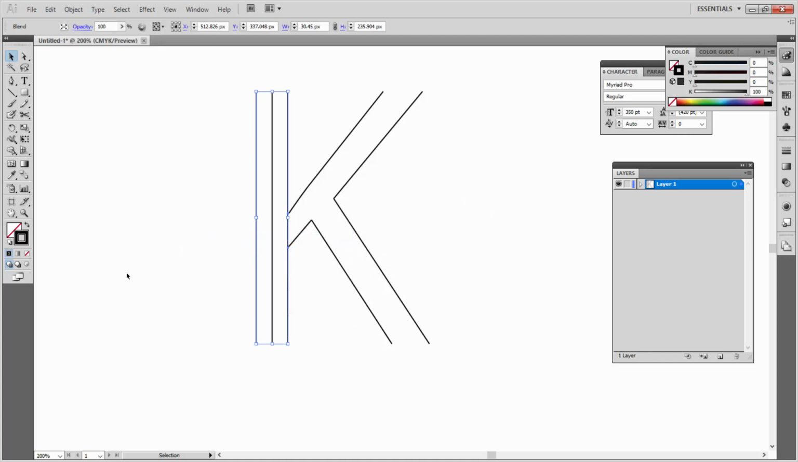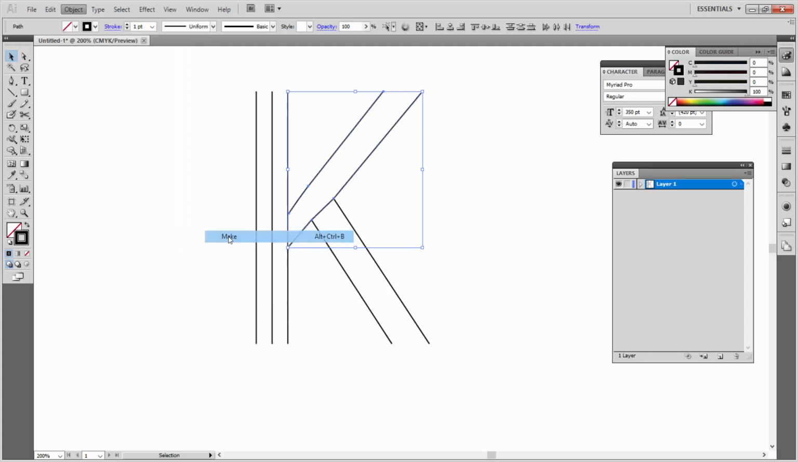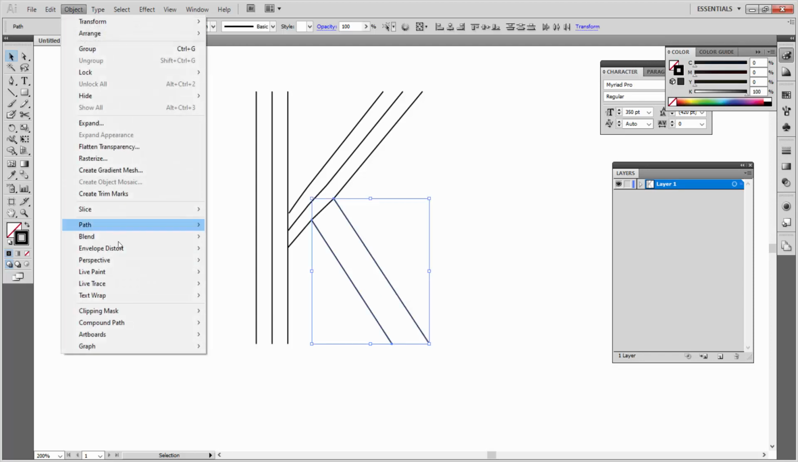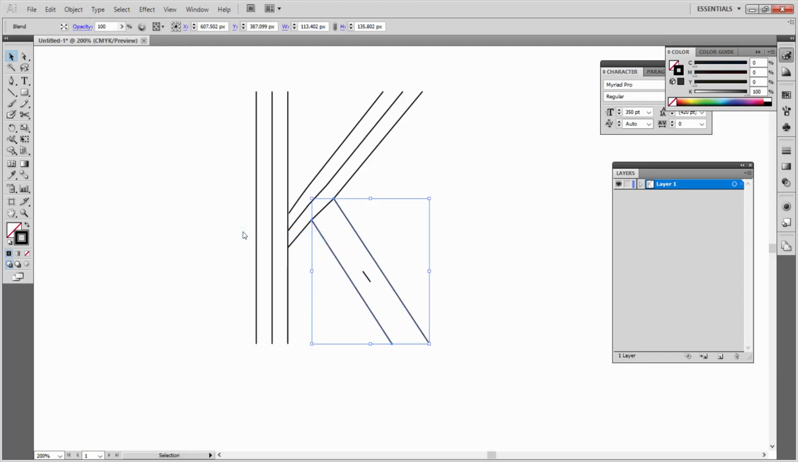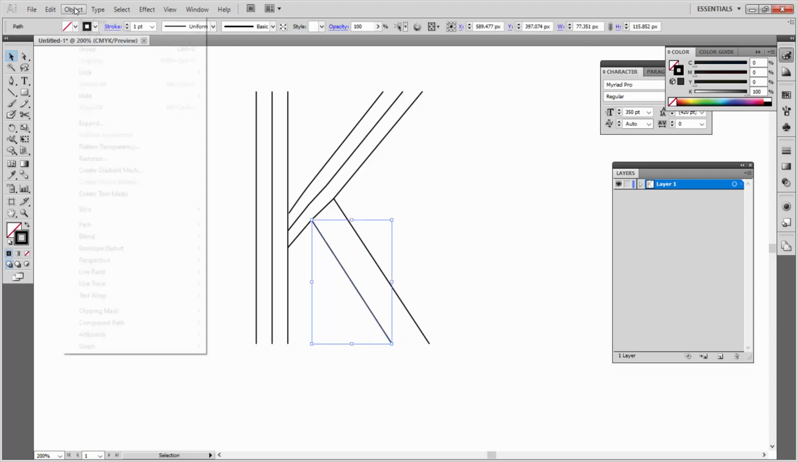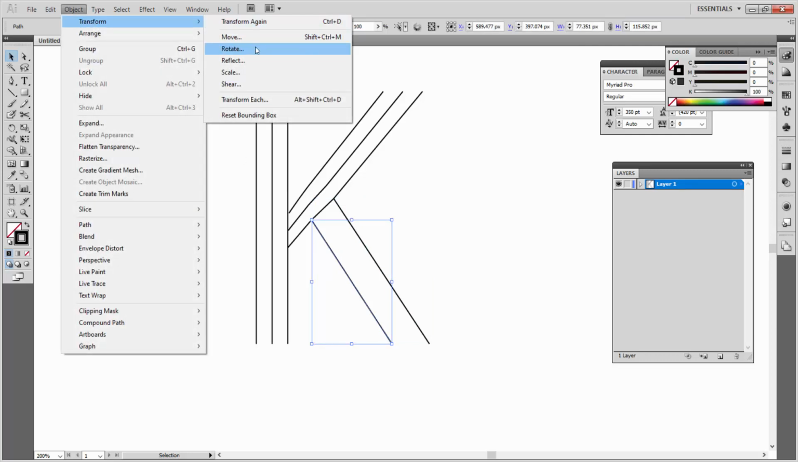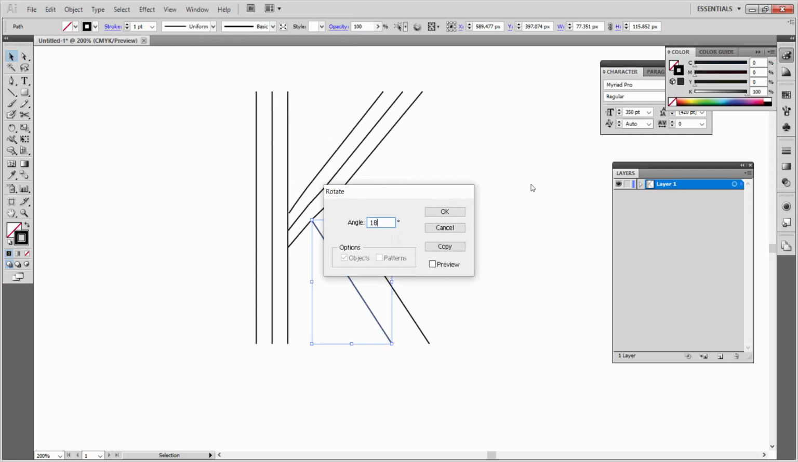Alright, same as before, join these two paths as well. Now select both paths and blend them. Now for these two paths, when you blend them, it will create a problem, like it's not blending properly. So just undo it, select any path, go to Object, Transform, Rotate. Rotate it by 180 degrees.